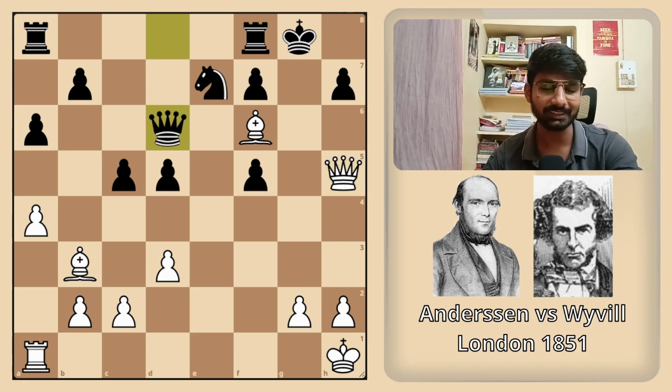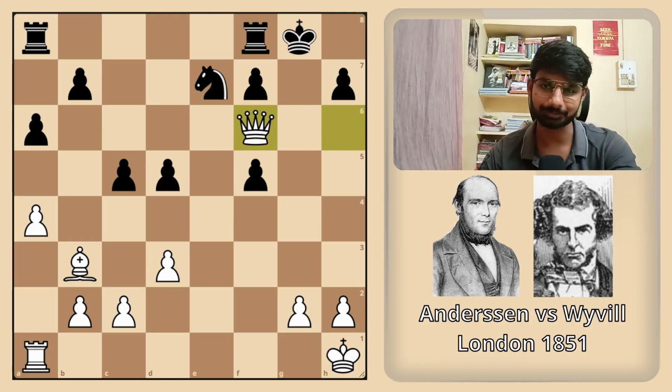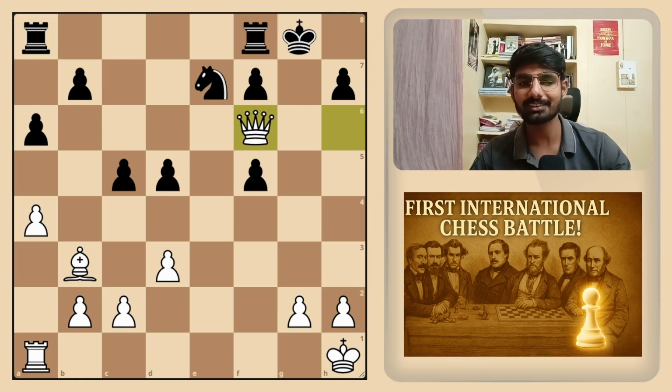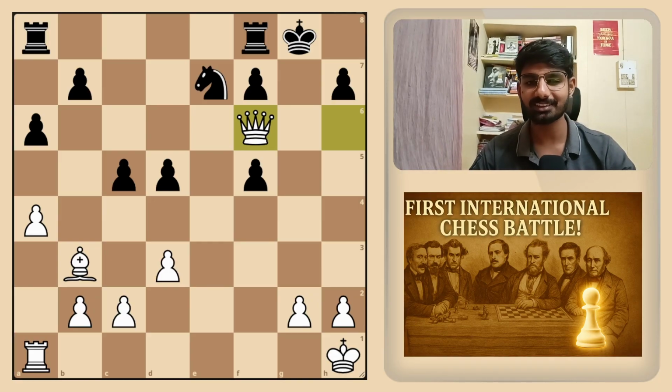Queen d6, trying to escape from the pin. There's no point. It's already game over after queen f6. Now the checkmate is unstoppable, so Black gave up his queen and he resigned. The less familiar Adolf Anderssen surprised everyone by winning the first international chess tournament.